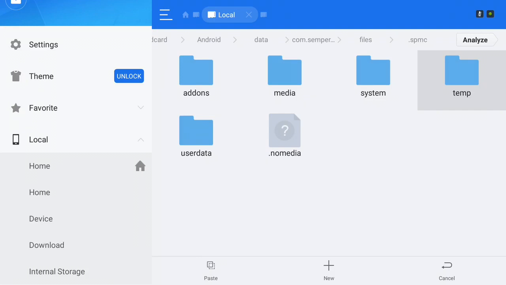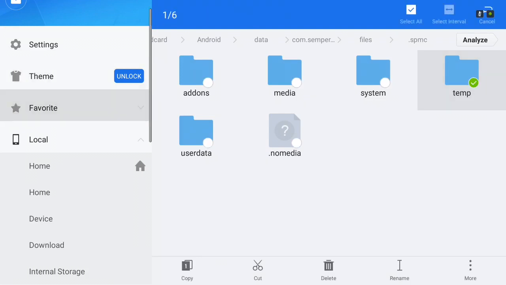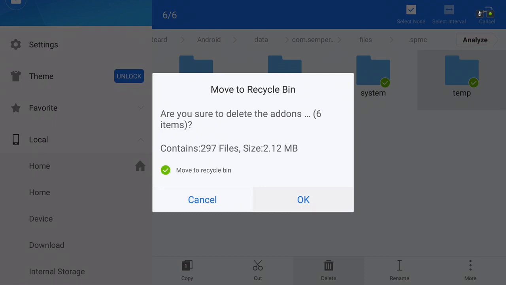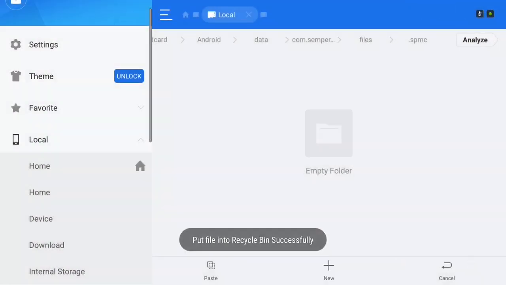So to restore your build, you want to select all of these and delete everything out of the Confluence Skin. This is the stock Kodi build now. So delete all of these folders. Go down to delete. You see it's only 2.12 megabytes because there's nothing on there. It's literally stock Confluence. So delete everything.